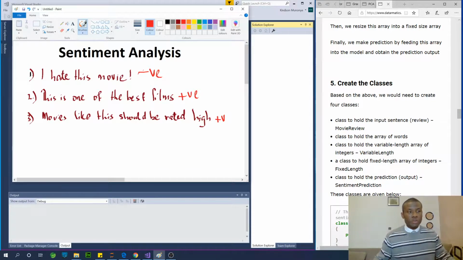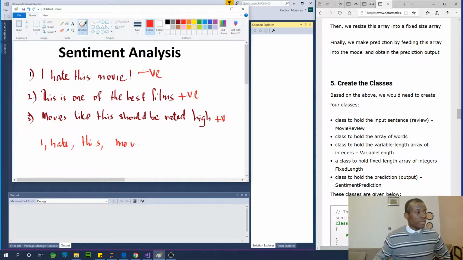It's fairly easy. So basically, the first step is to separate this sentence into a list of words, into an array of words. So this sentence here will be separated into "I", "hate", "this", and "movie". So it will be separated into an array, if we call it an array of 4 words, like this.